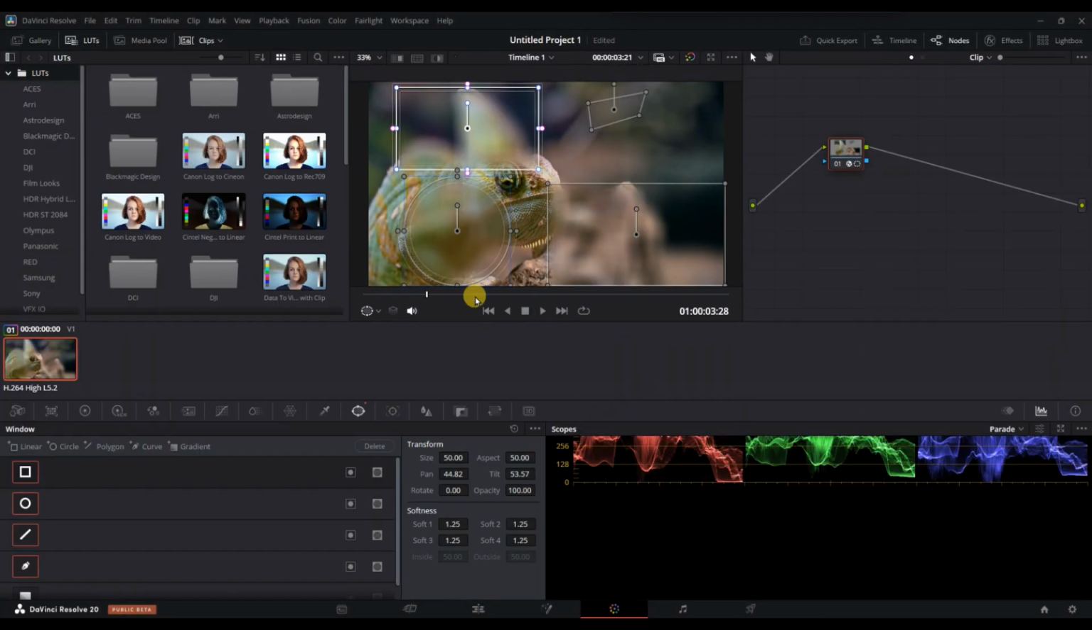Next, locate the node that contains the marks you want to remove. Marks are usually created using power windows within a node. After selecting the node, click on the Window tab where you will see the different shapes or marks applied.